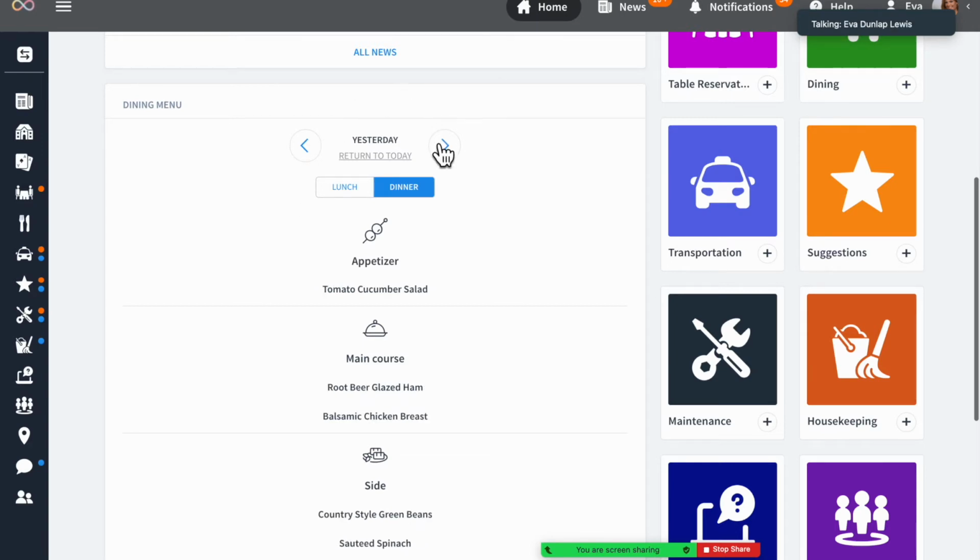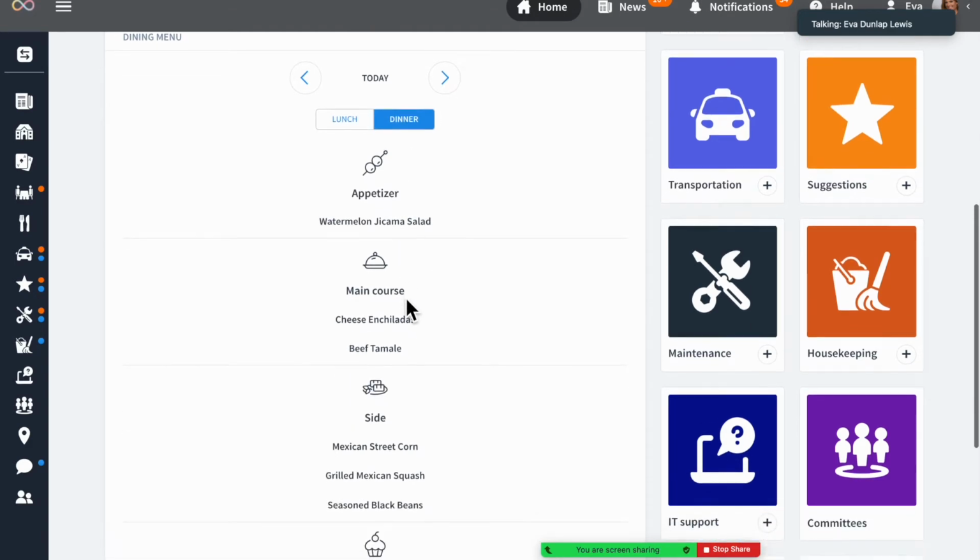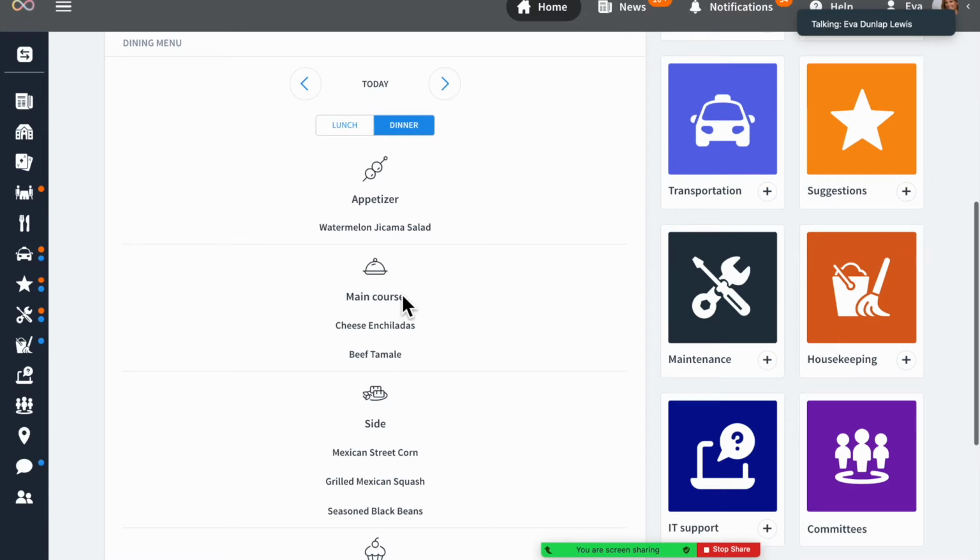So what does this arrow do? The next day, which is today. And the next day, which since I hit yesterday, is today. So you can go back in time or forward in time using these arrows. We can also toggle, and I can switch between the meals using these filters up here, and the information will change. This is what the menu looks like when we view it from the home page.